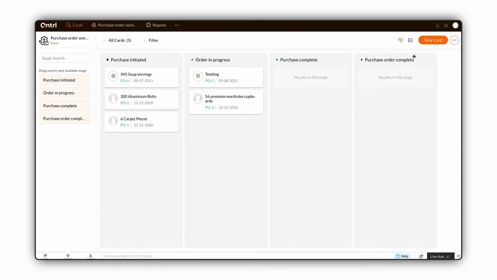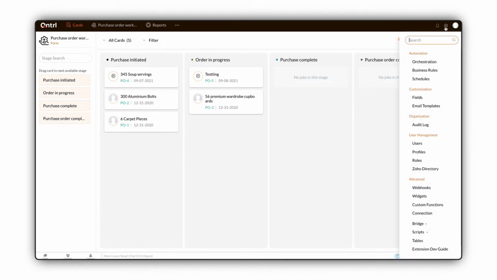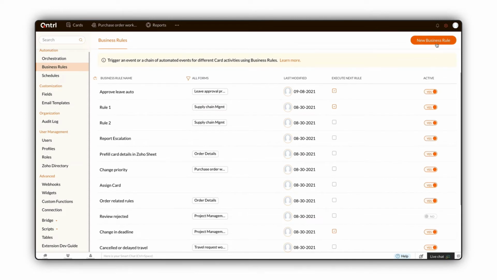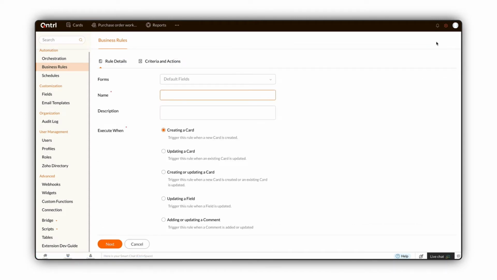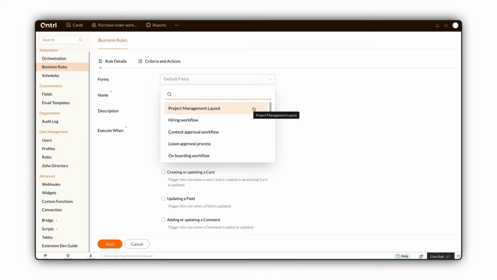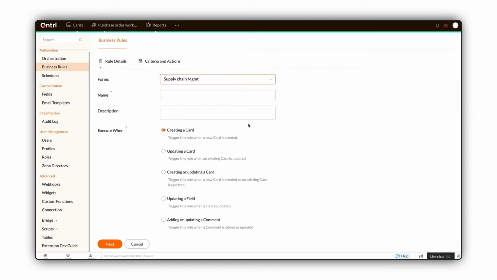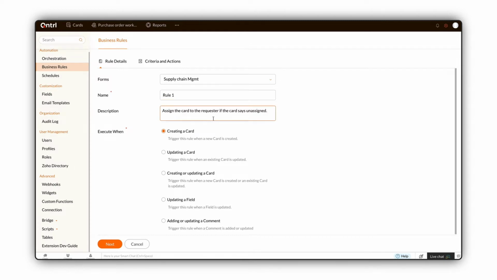To create this business rule, navigate to Settings and select Business Rules under Automation from the menu. Click the New Business Rule button. Select the form for which you want to create the business rule. If you don't select anything from the drop-down, the business rule will be applicable to all forms. Now, enter the rule details and select a suitable condition during which the business rule should be triggered.